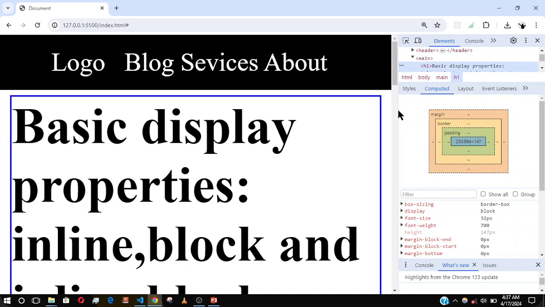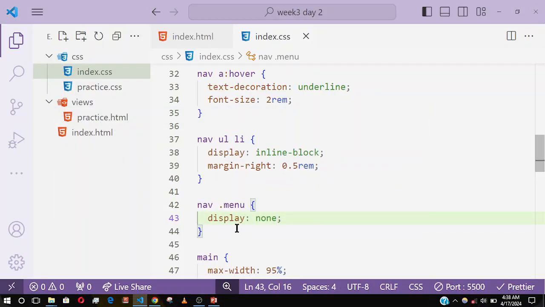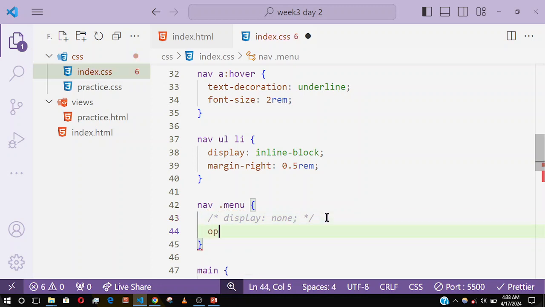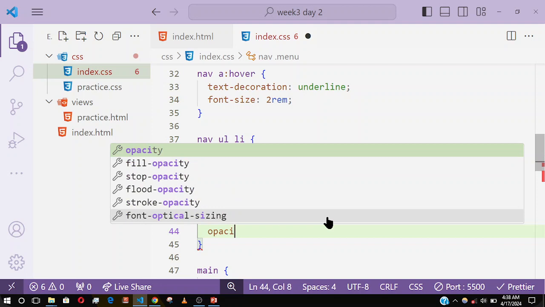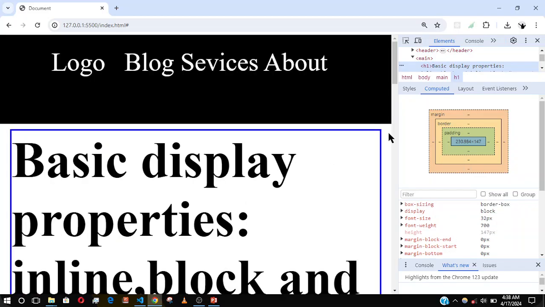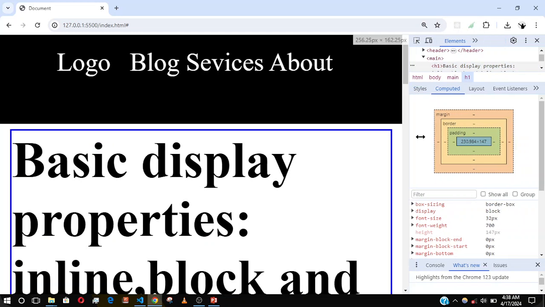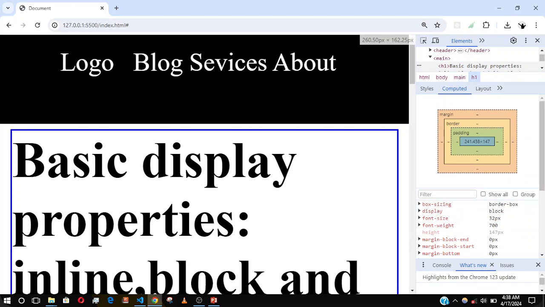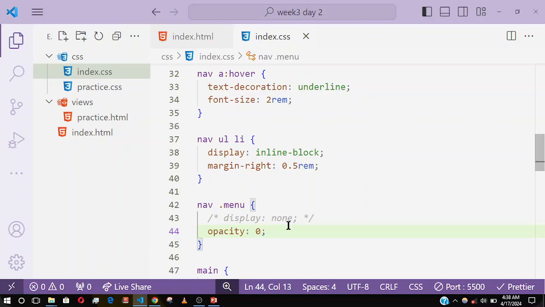Now what is the difference between display none and opacity? Now let me show you that. So if I come back here and say opacity 0, you will not see it. But if you notice, the space for it is still there. But if you use display none, it's like it cleans up the space.